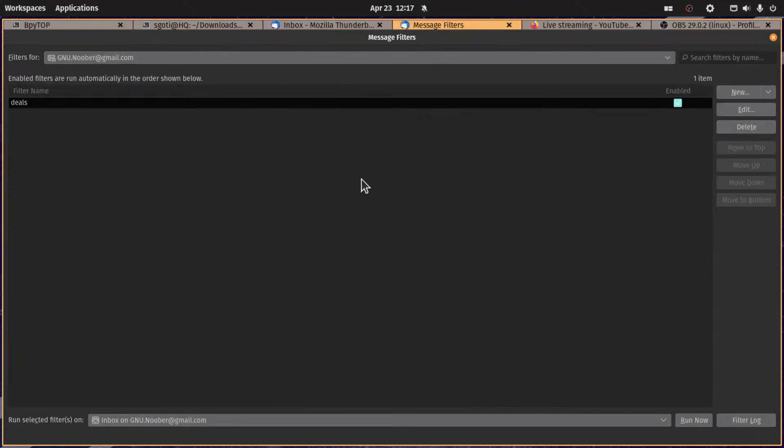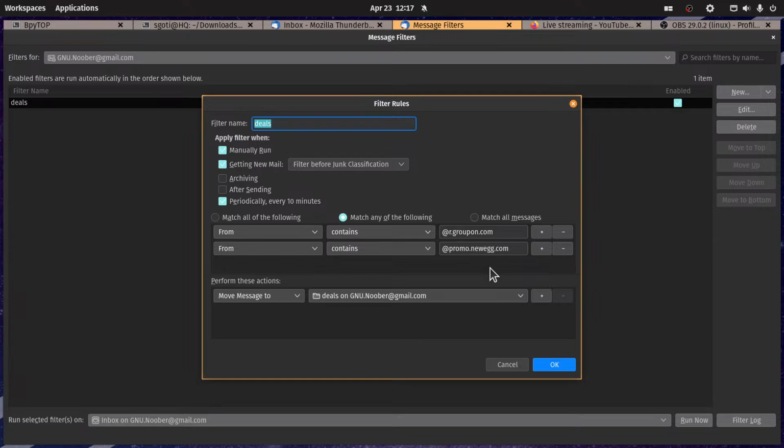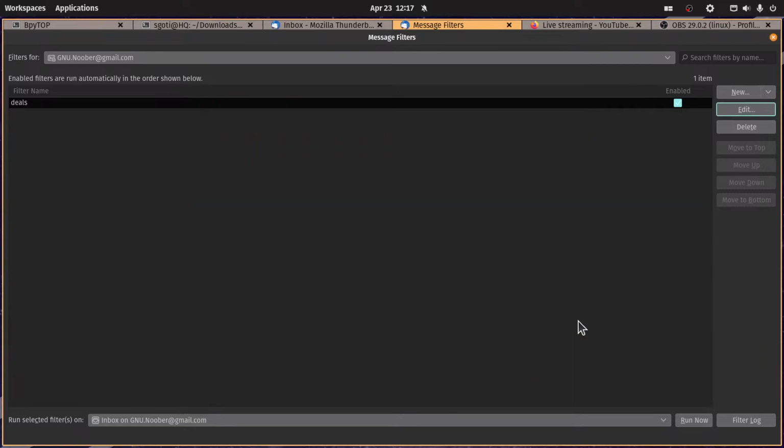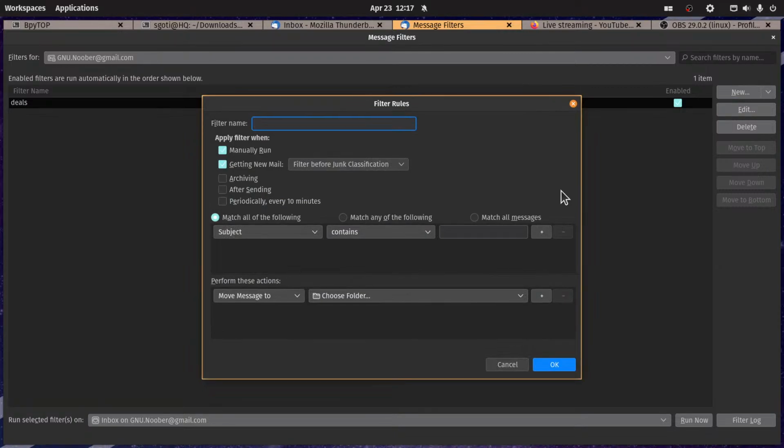Now let me just, because I'm in Pop!_OS using the tiling, I can just bounce around a little quicker like that. Now we can also do Alt E, should open that up. And oh wait, no, this is deals. We don't want to do that. So let's do Alt N to create a new filter. And periodically, before junk classification, manually run, we're going to switch to any. We're going to call this tech news.